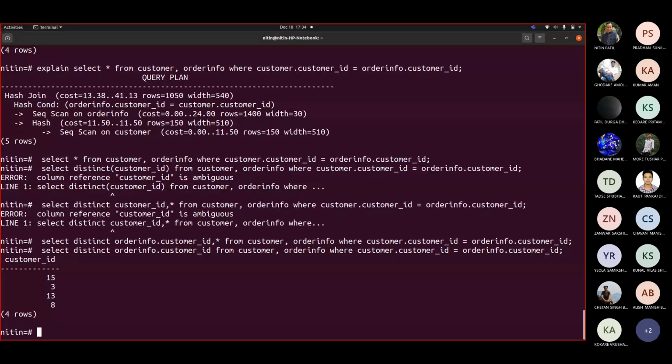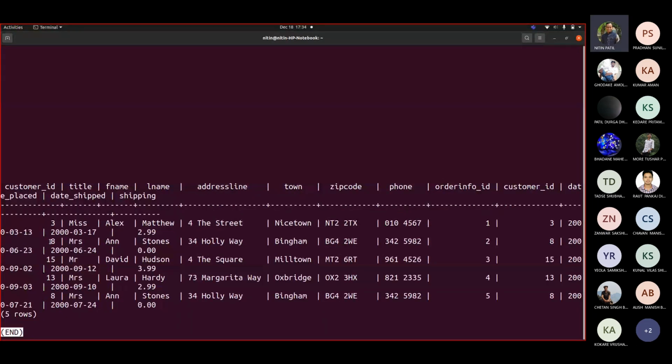my earlier command. But as this 8 was matching Mrs. Ann Stones, this was her customer ID, 88, and she ordered on this particular date placed. One was 23/6 and the other was 21/7. So these were two different orders. But when I fired this, ultimately from the 75 records, only 5 were picked.